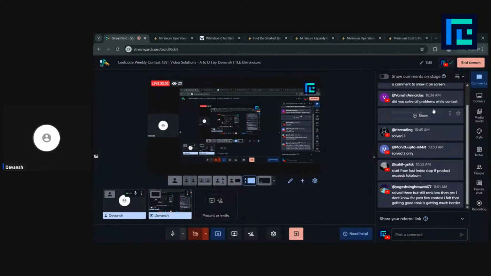Before moving towards our third question, let me actually see the comment section first. You solved three problems, cool dude. You also solved three, cool dude. You solved two. We are going to discuss the third problem now. You can actually see it: start from the last index, stop when the product exceeds the total sum. Yeah, that's it. That's also great. This is what we did. Solved three, but the rank is lower than previous.